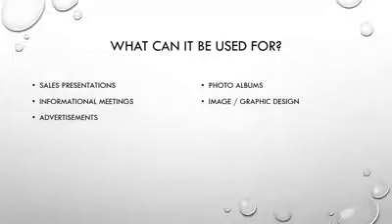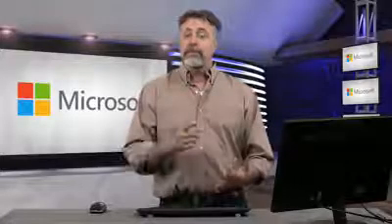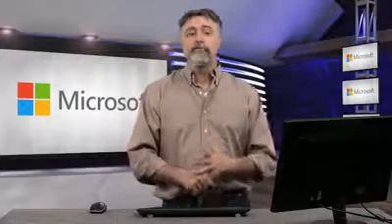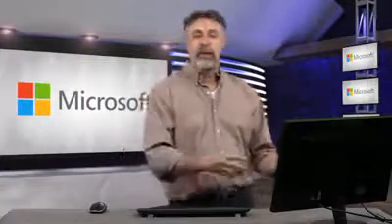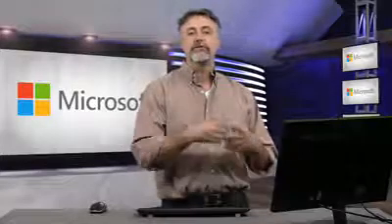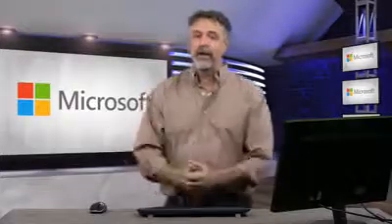You can also use it from a business perspective in advertisements. You can use this to create advertisement copy, whether it be text or whether it be a graphic that you use. A lot of times you can use PowerPoint in ways that you didn't think to create a graphic that then is transformed into a web page ad or an email campaign.